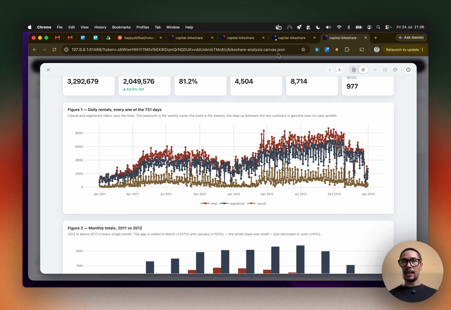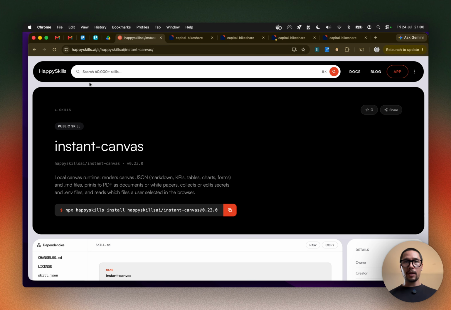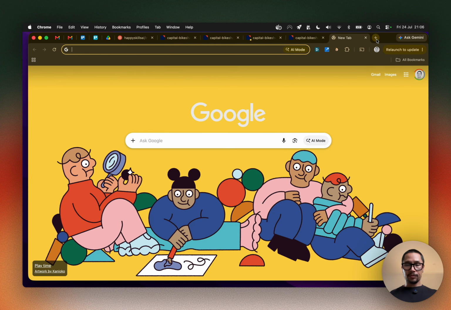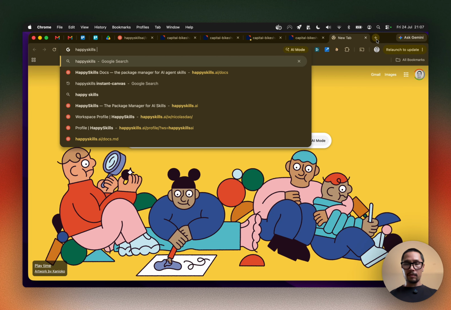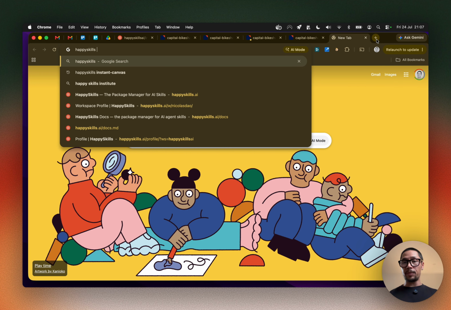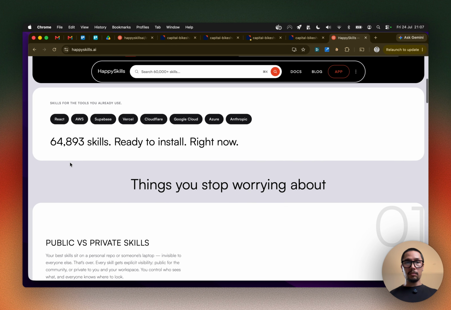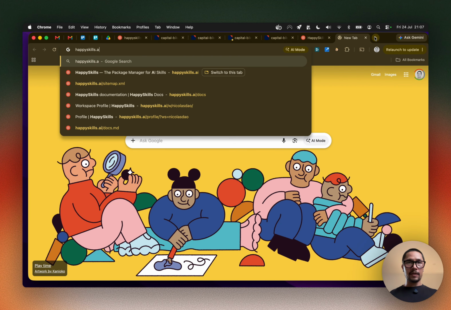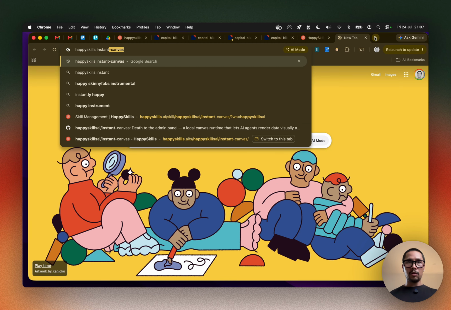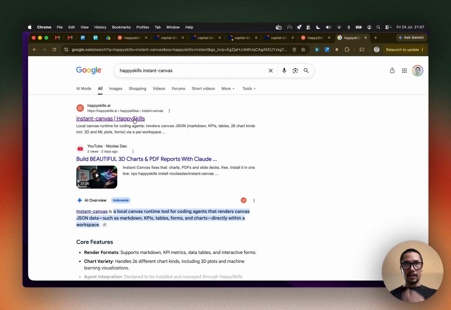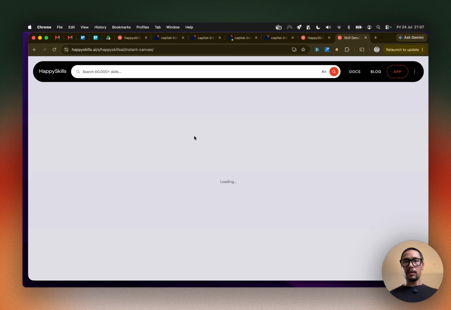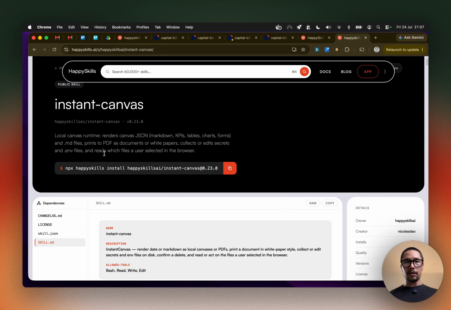Instant Canvas is a very simple skill. You can find it on Google. If you Google for HappySkills, HappySkills is my project. HappySkills is a repository of skills. There are currently almost 65,000 skills there, so most likely the skill you want is there. And you can find Instant Canvas on HappySkills if you Google it. To install it, you simply copy this command here and run it in your project.